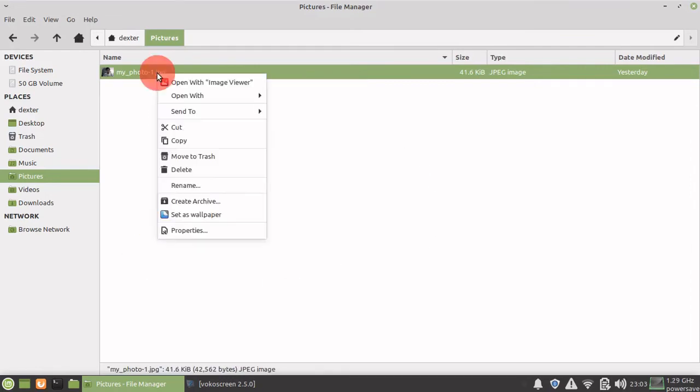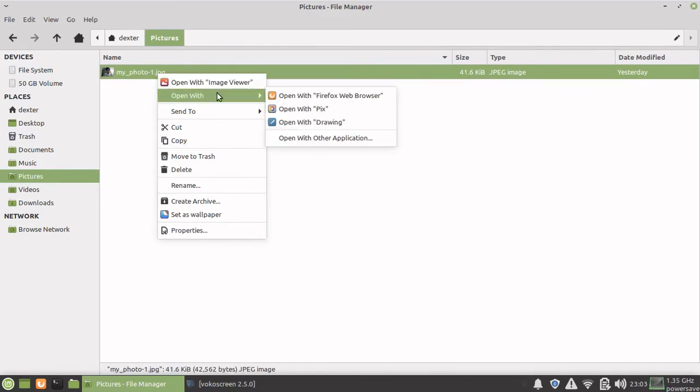By default, the image opens up with the default utility that is there. But if you are interested in opening it with something else, you can say open with, or you can select some other application.